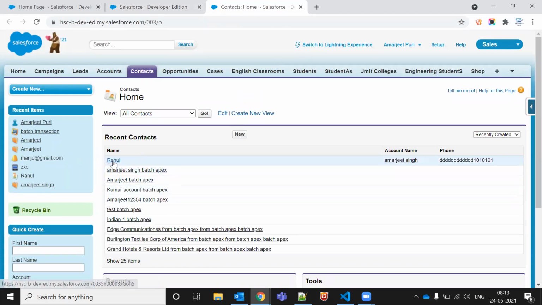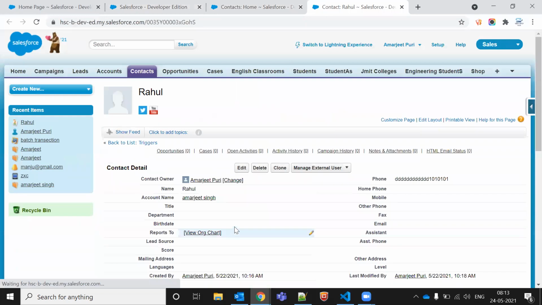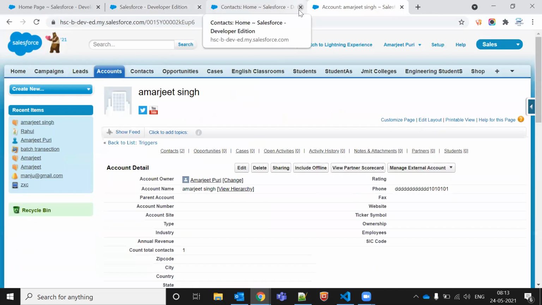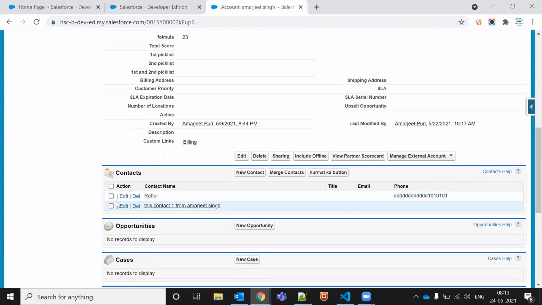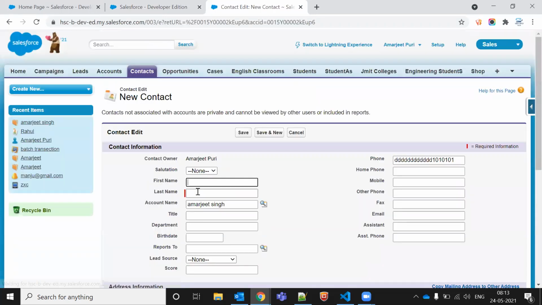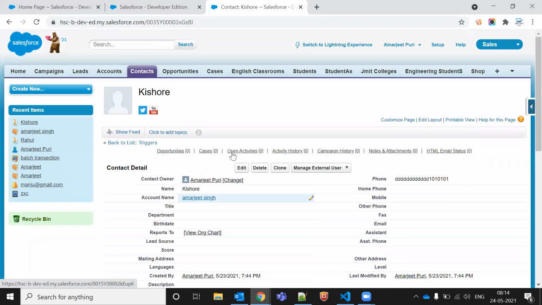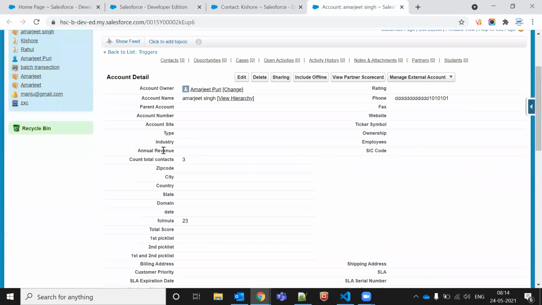So let me go to Rahul. Where is Rahul? Okay, it's Amarjit Singh. Its total count is one. Let me do one thing: let me create one new contact as well. It's Kishore I'm creating. Let me check. It should not be one, it should be three. Oh, it should be three.